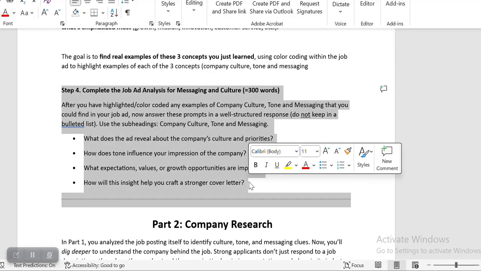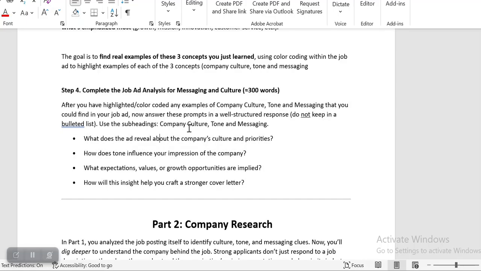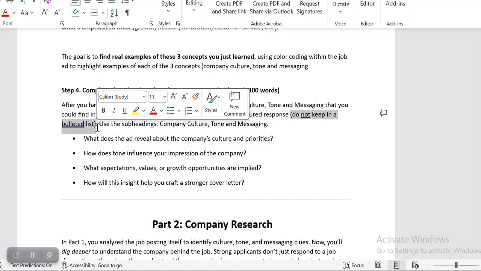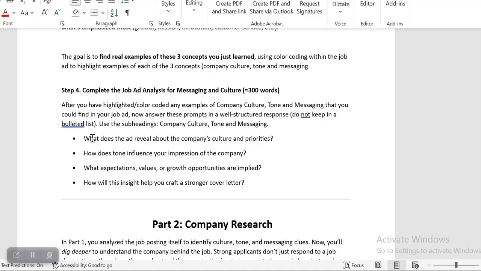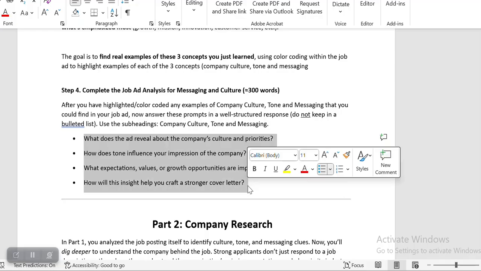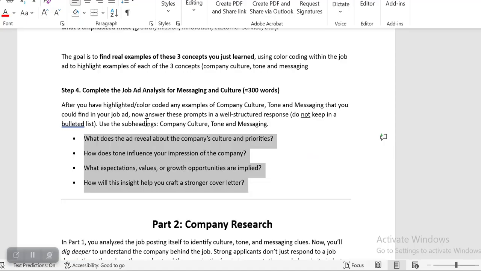After you've highlighted the yellow, blue, and green examples, you're going to write me a few hundred words analyzing what you saw in the job ad. Do not do this in a bulleted list. I do not want to see a bulleted list here. I want to see your writing in paragraphs, but I list out the questions that you want to try to answer in your paragraphs. You can create headings for this conversation as well if you'd like.